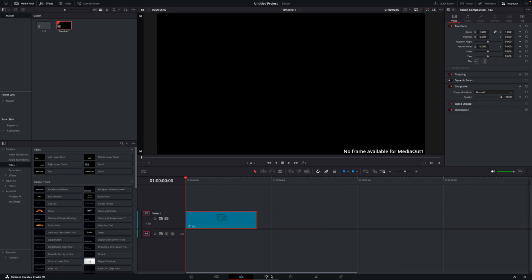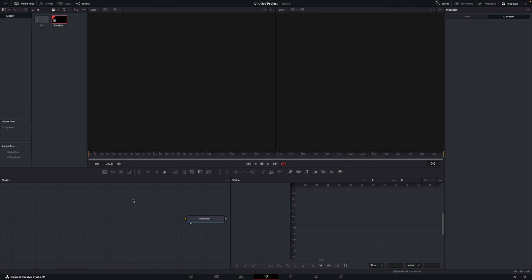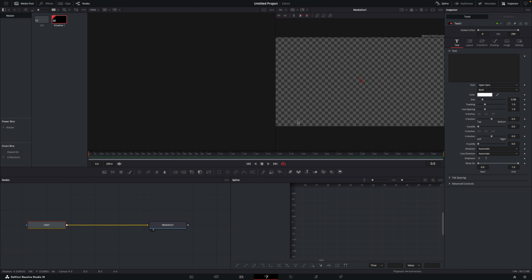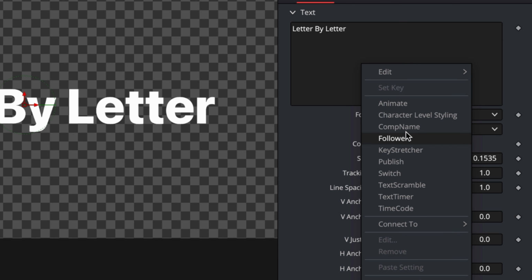Now, drag it into the timeline. Click on it and head to the Fusion page. Here's where the magic happens. Make a text node and connect it up to your media out node, like so, and then do all your normal text styling. Now that you've done that, right click on your text box and then go to follower.